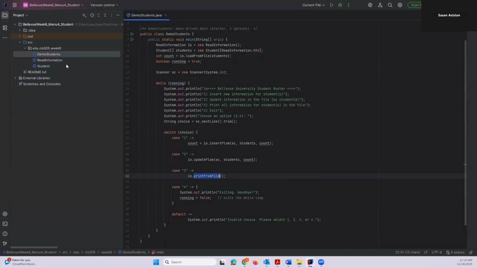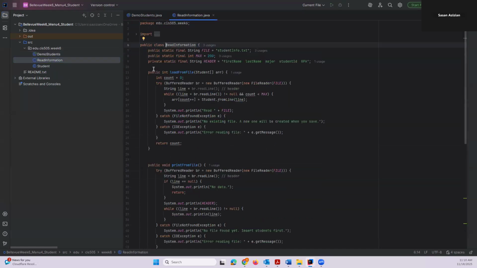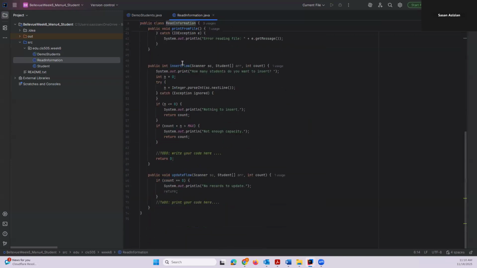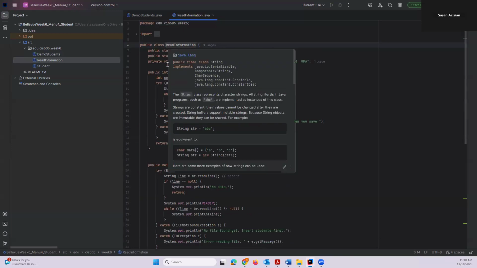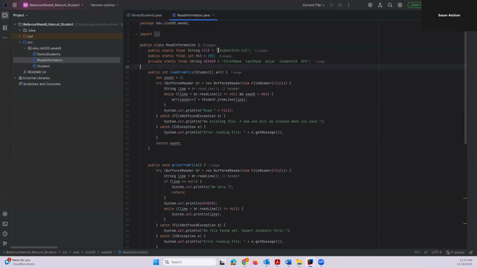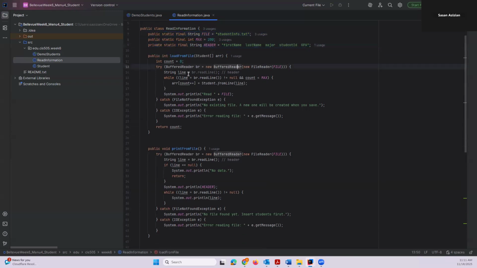So let's go to this file. Here is read information. In read information, we mention the name of the file, student info. The maximum array you can write is 200 students, so do not change this part. Also the header is first name, last name, major, students, and GPA. I wrote it here for convenience. And then load information, load from file.